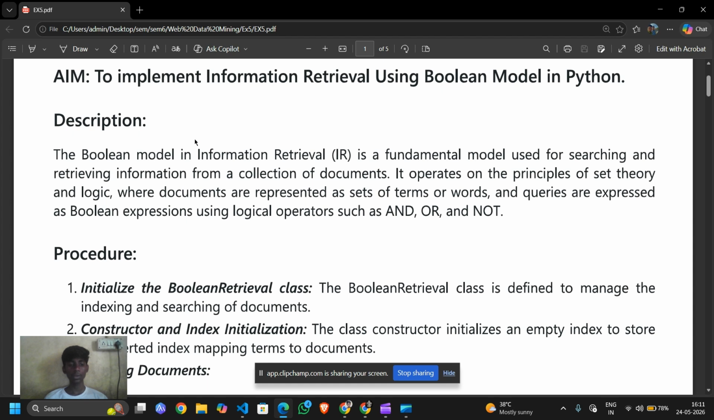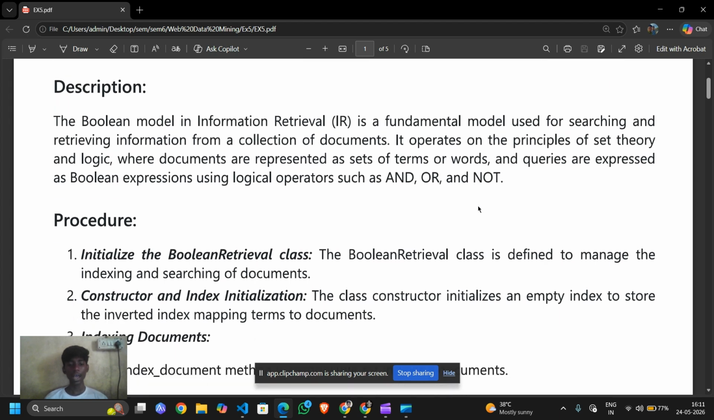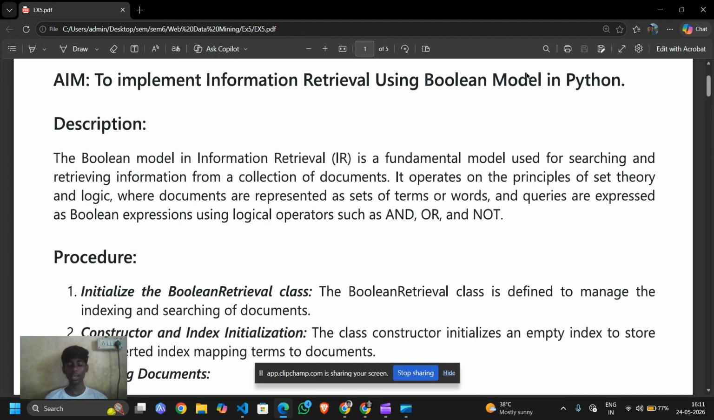Before getting into it, first let us understand what a Boolean model is. The Boolean model is a fundamental information retrieval model used in searching and retrieving information from a collection of documents. This model often uses AND, OR, NOT, as previously mentioned, as it is a Boolean model.